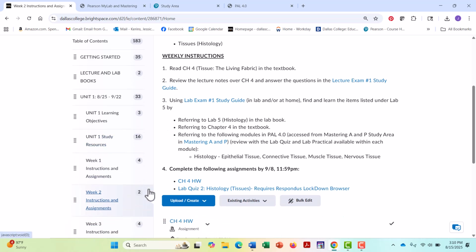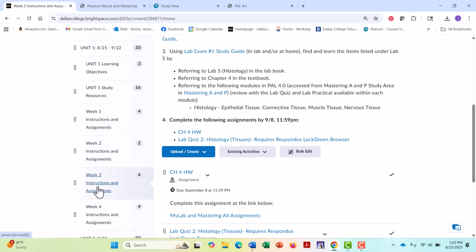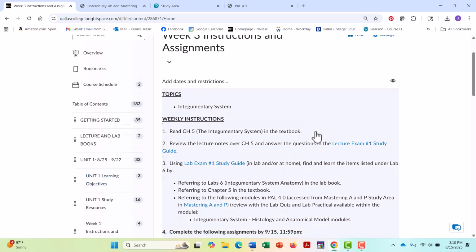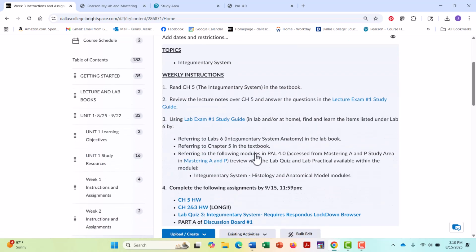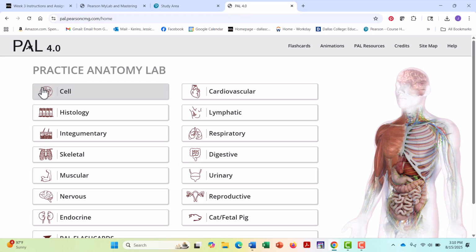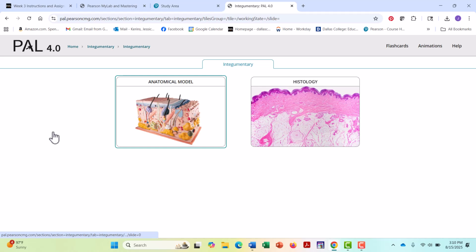weekly instructions. So skin is probably week 3. Yes, here. So in week 3, it tells you, okay, we're going to look at the integumentary system. Okay, for Practice Anatomy Lab, that means under integumentary system, you need to look at histology and anatomical models. What does that look like? Let's go back. Practice Anatomy Lab, integumentary system. Okay, histology and anatomical models.